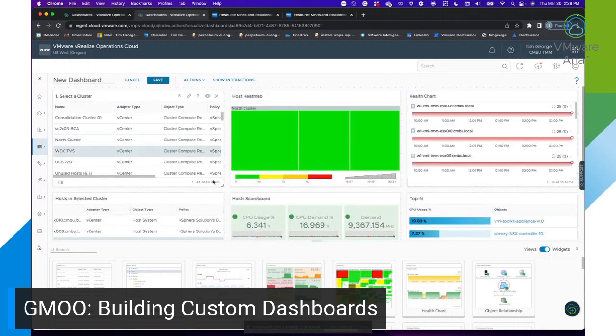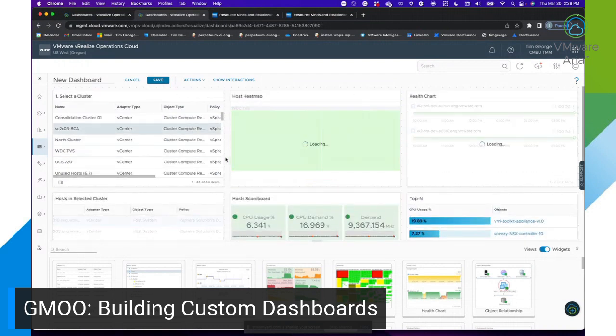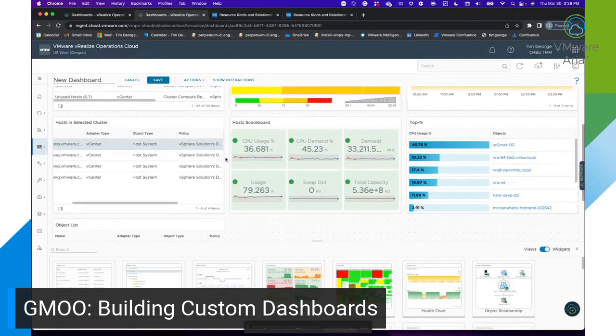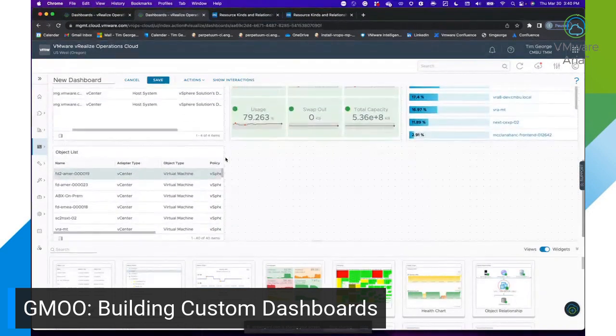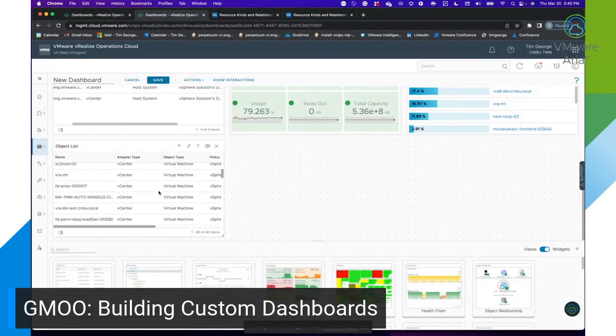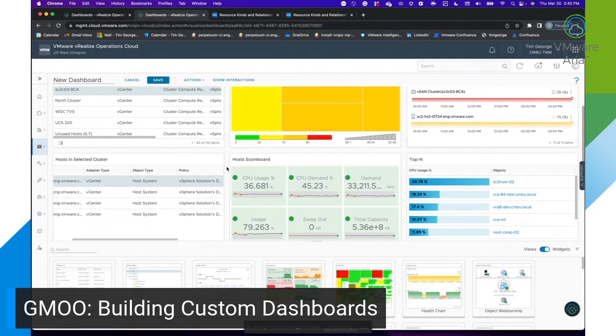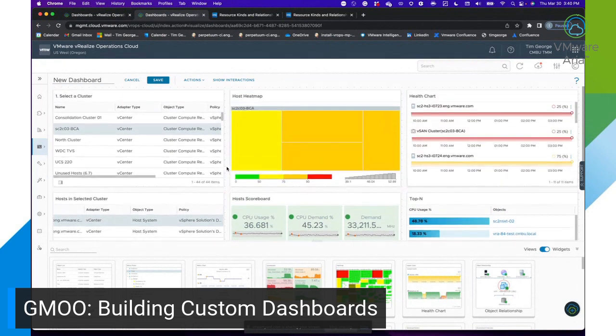And now if we change our cluster again, as the host changes, it changes all the other widgets. It changes our top N widget. It now changes our virtual machine widgets. We can see the 40 virtual machines that are there on that particular host. Now, before I move on further, a bit on columns and how that's working right now.